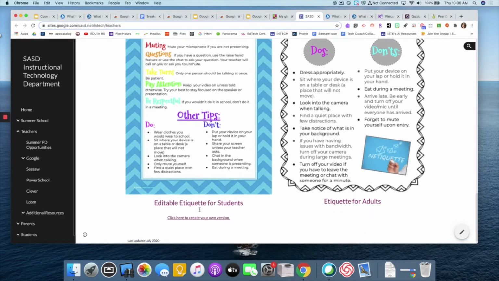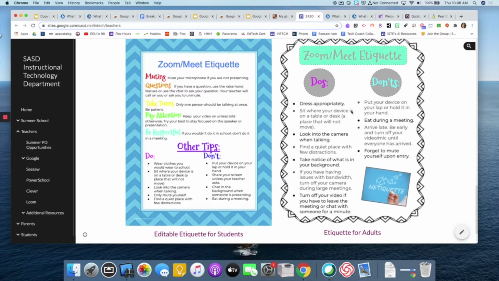And you'll notice on our website you can click this link and it will make a copy for you so that you can edit it and make sure that it fits the needs of your classroom. There's also Netiquette, we call it, or etiquette for adults. And again, this could be for Google Meet or Zoom.